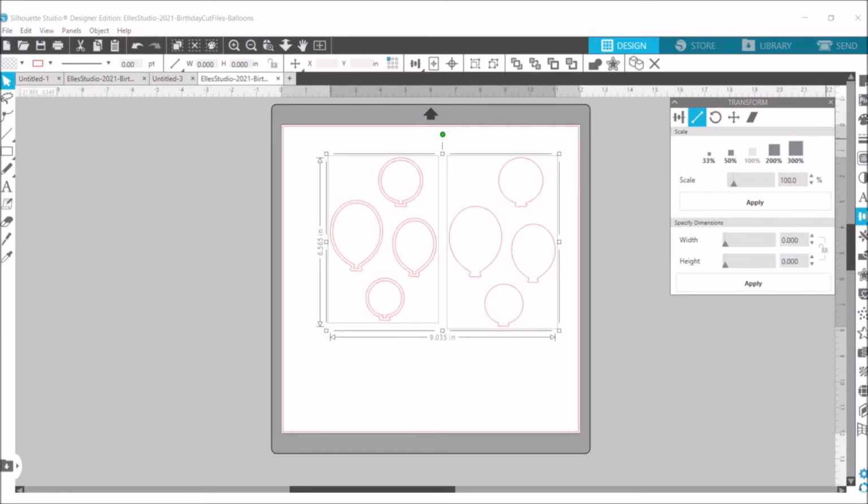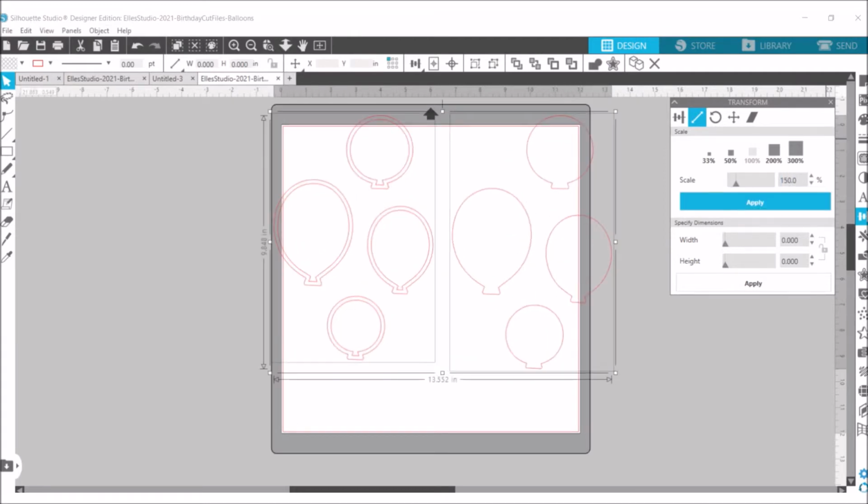Here, I don't want 200%, that's too much, but if I wanted to make them bigger, let's go 150%. You type that in and hit apply. That way you have coordinating sizes that work together. Then you can ungroup them.